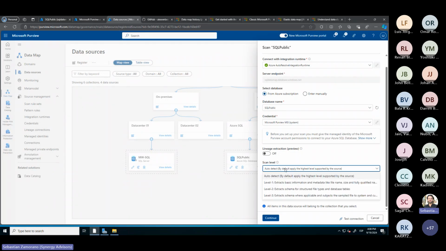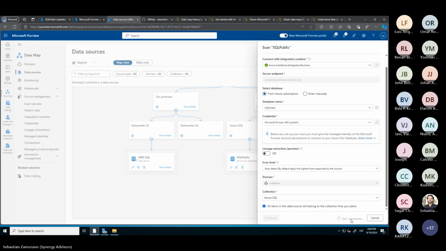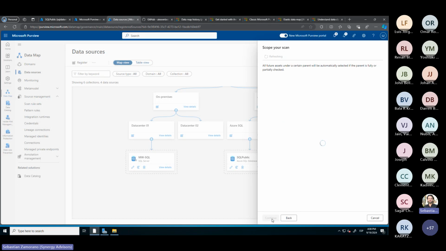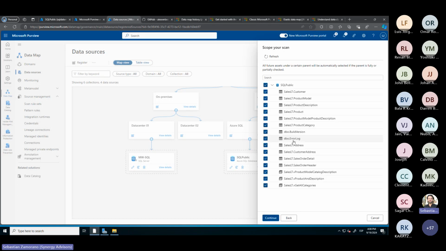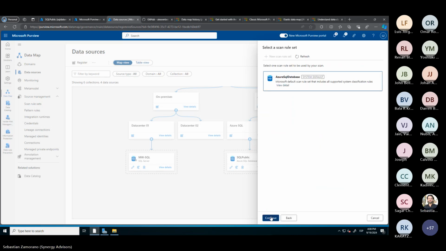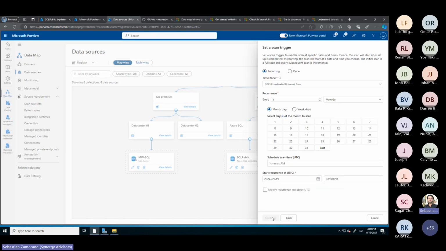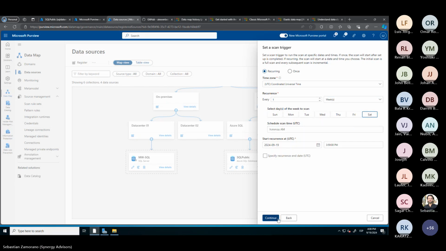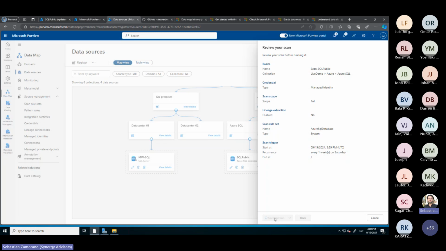You can set different scan levels. You can set by default, or if you want to get more or less detail, you can change the scan level. I will use test connection, successful, and I will continue. Here I can see all the tables inside of my database. I can remove some of them or select all of them. We will use the default configuration. And now I want to check this one weekly on Saturday. I can continue, save and run.